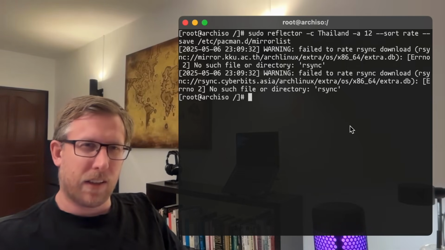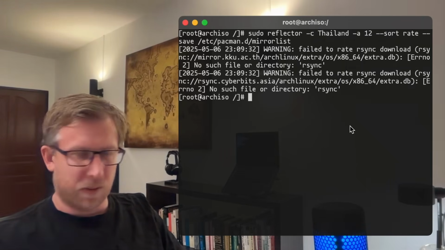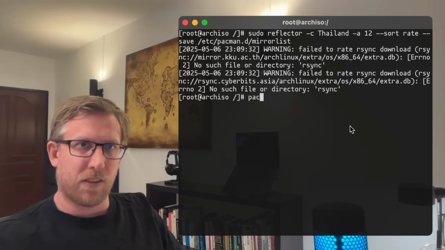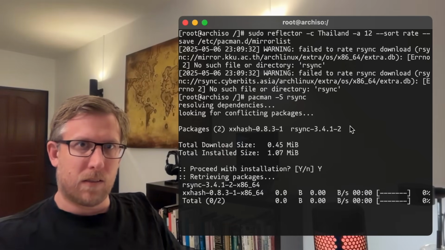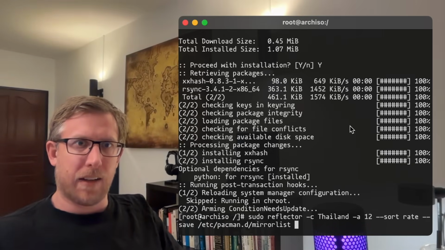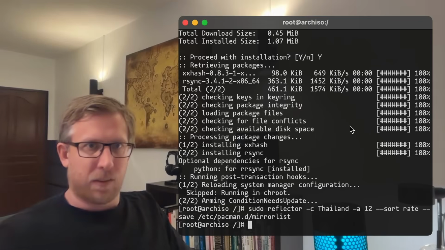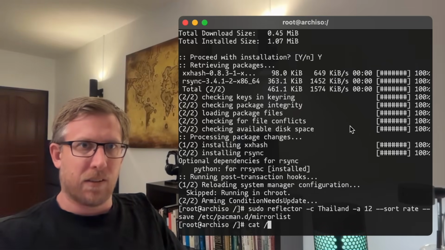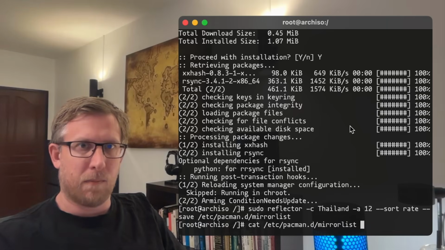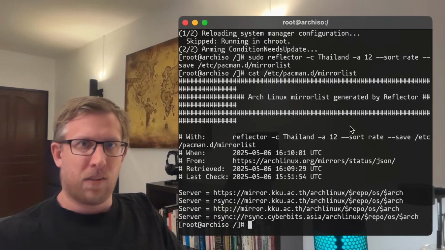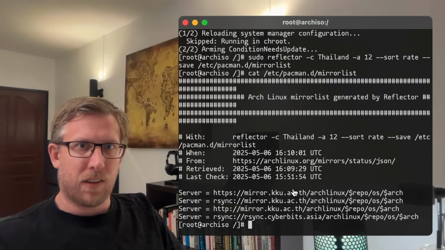So rsync is a utility that builds on top of SSH. Let's just install that. And let's run that again. Okay, so it's saved the mirror list, and we can once again use the cat command to go and check that, /etc/pacman.d/mirrorlist. And so we can see that there's some servers here.